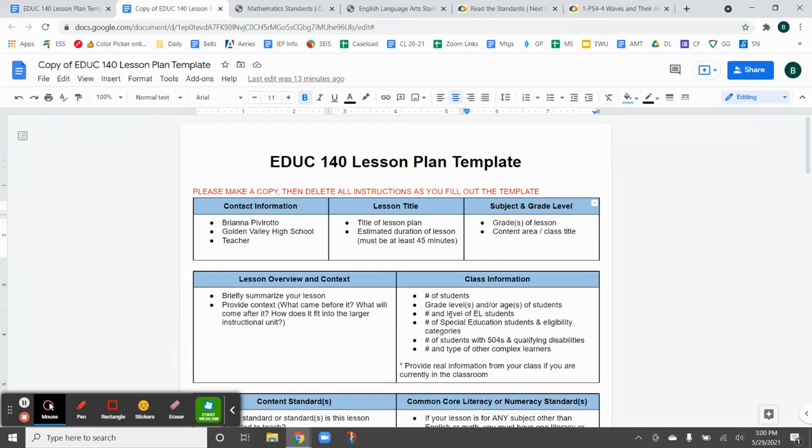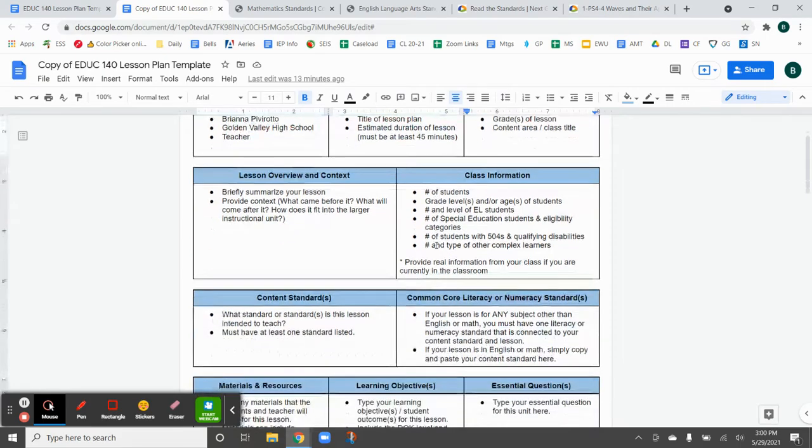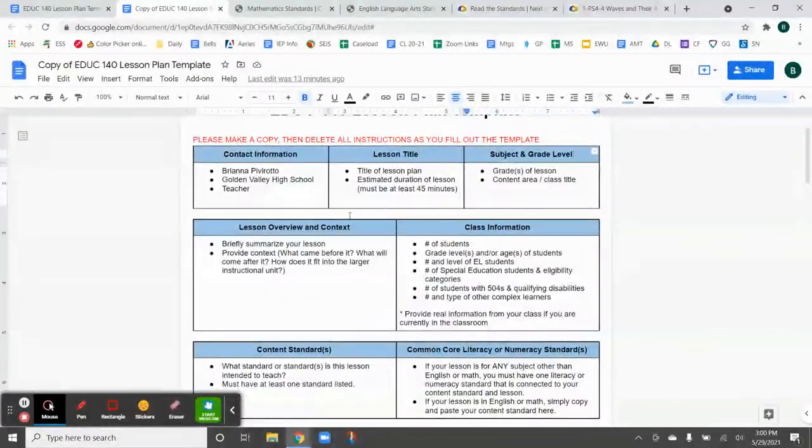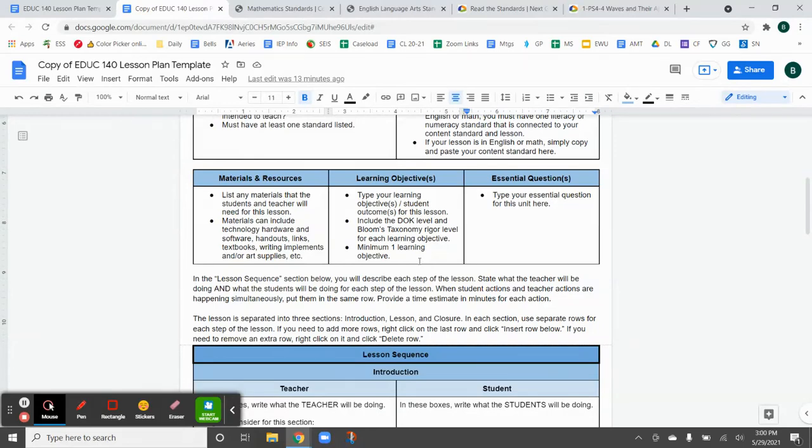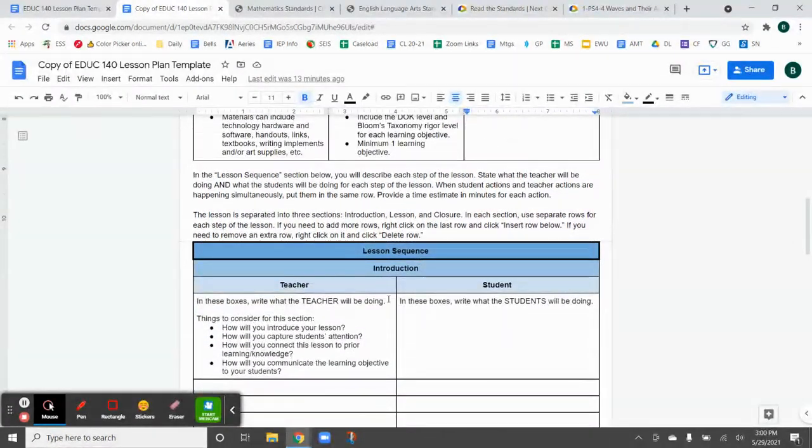Alrighty, welcome back to part 2 of the screencast for the lesson plan template instructions. So we're going to go down. We already did this top section in part 1, so we're going to get to lesson sequence.